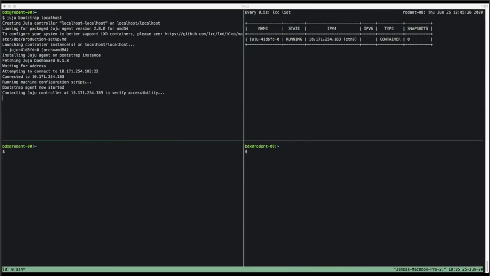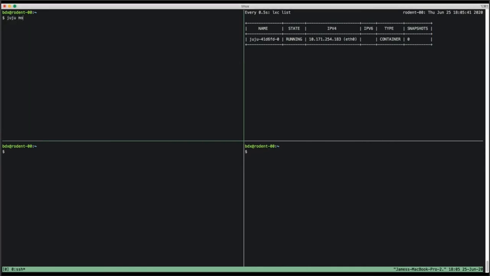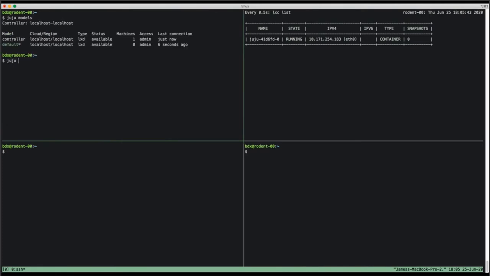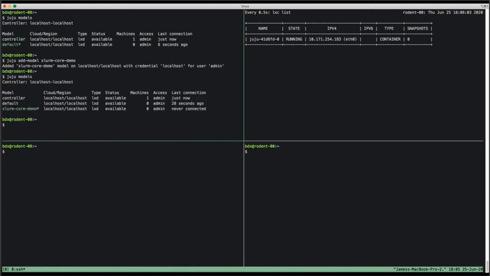There. At this point, the Juju API endpoint, also called the Juju controller, is about to be ready. There. So this allows us now to validate the functionality by issuing a Juju models command. It basically shows us that we now have a working Juju environment. We add something called a Juju model here. Adding a Juju model is basically creating an empty environment for us to place something such as SLURM into. So the Juju SLURM core demo model was added. You see it now appears in the list of models.